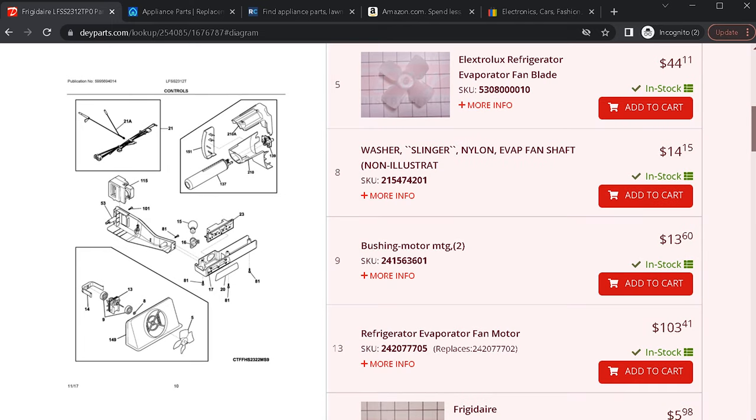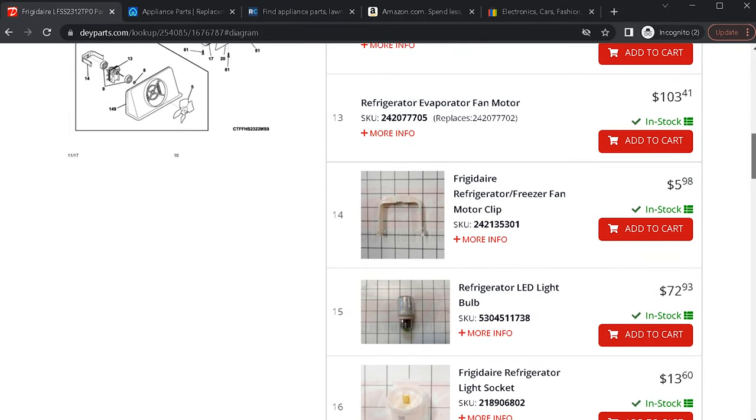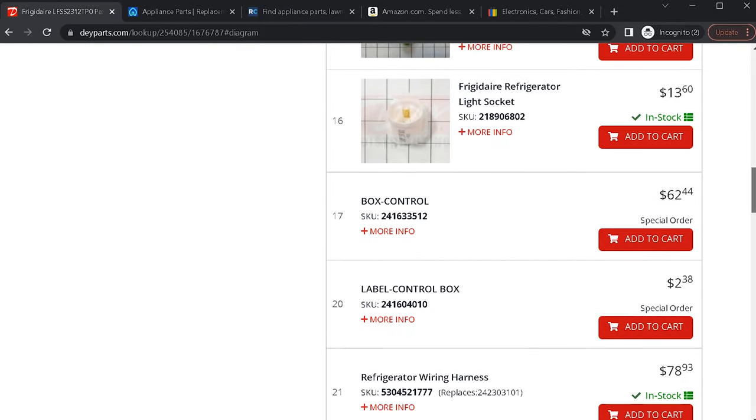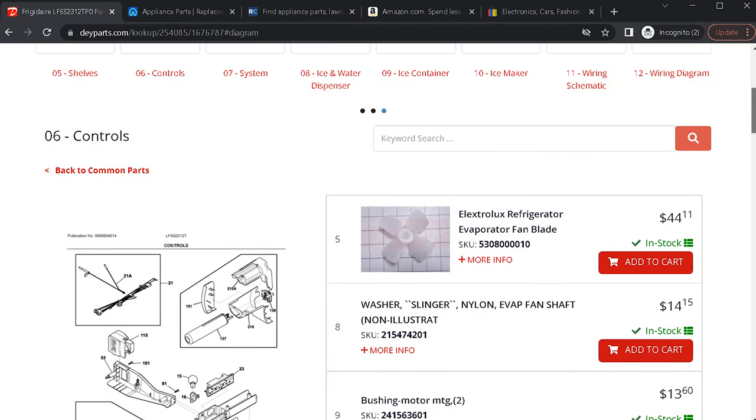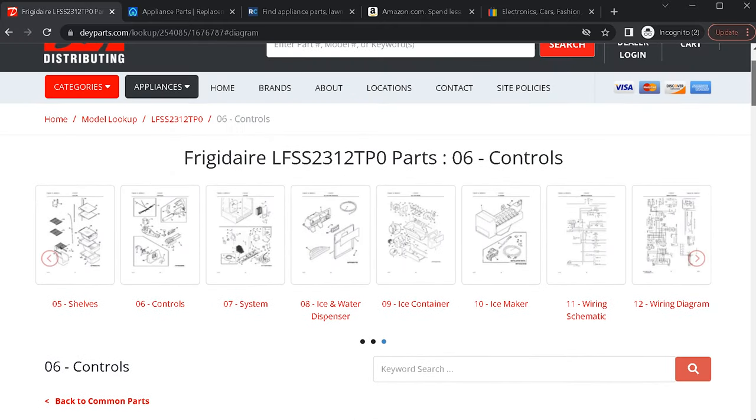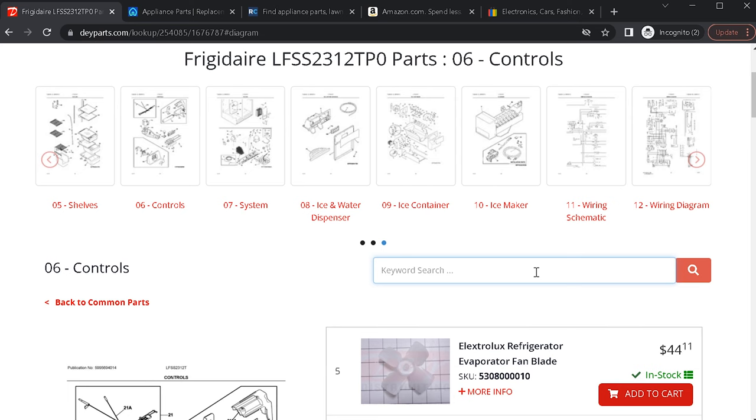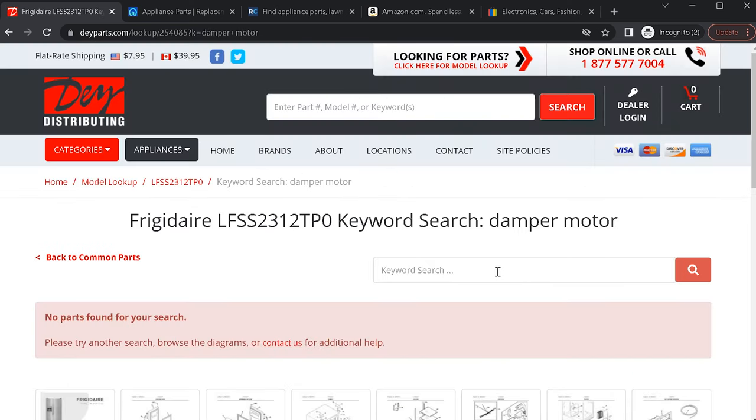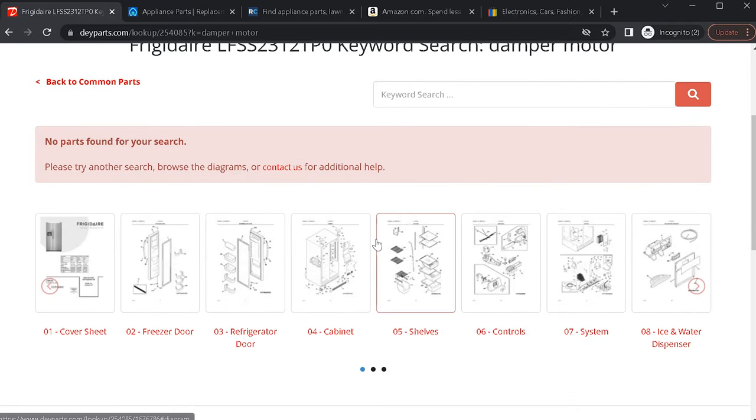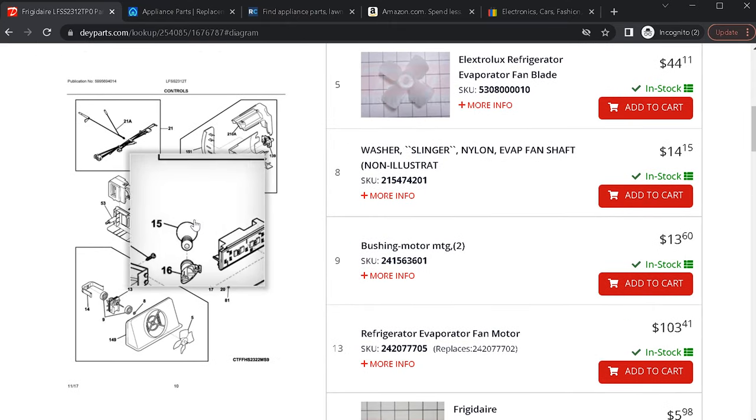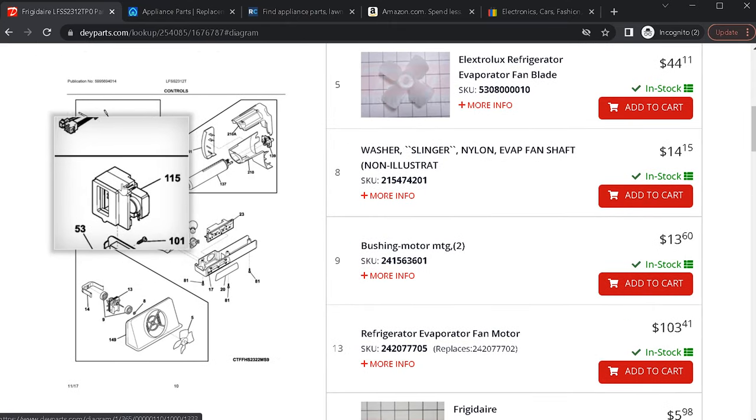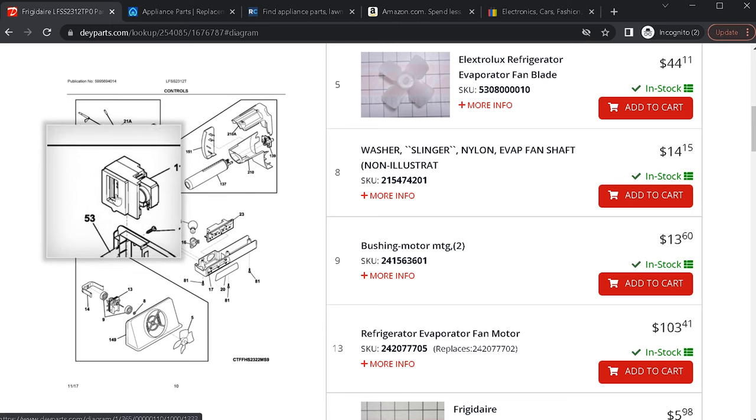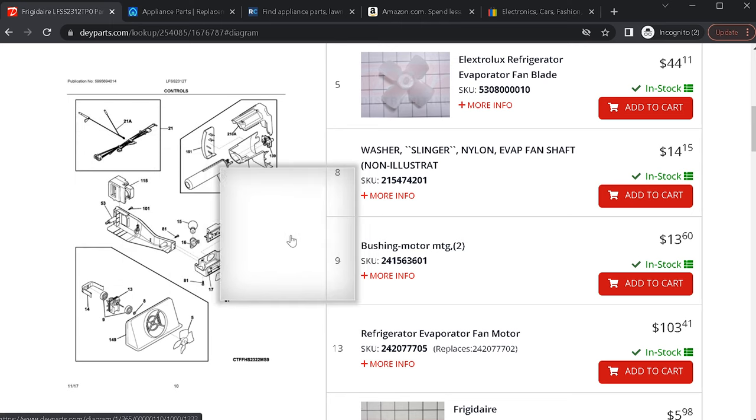On the right side, we have a list of parts that are in the diagram on the left. You can either locate your part manually by looking at the diagrams, or you can try searching for it. Let's try searching for it once. I'm going to try typing in damper motor. And it looks like damper motor did not come up with any results. Well, whatever. Let's just look for it on the diagram. Looks like part 115 is exactly what we need.